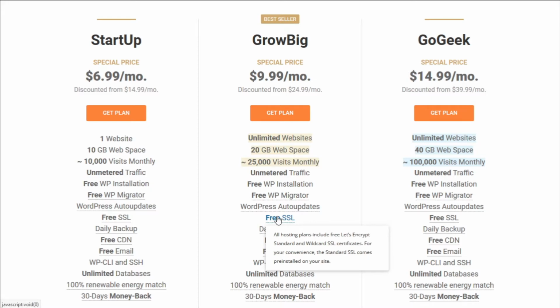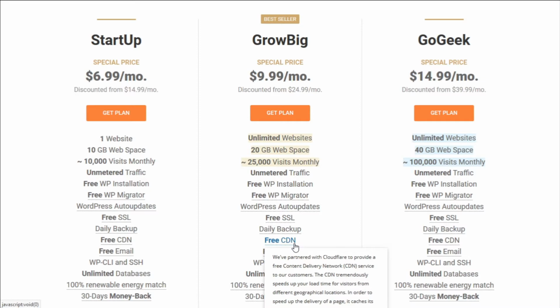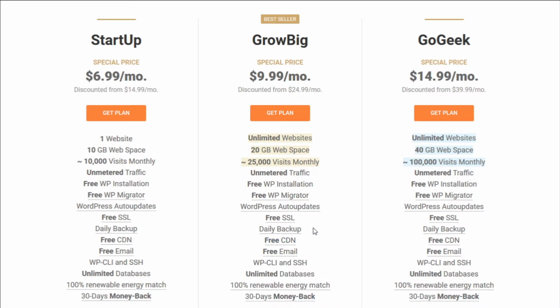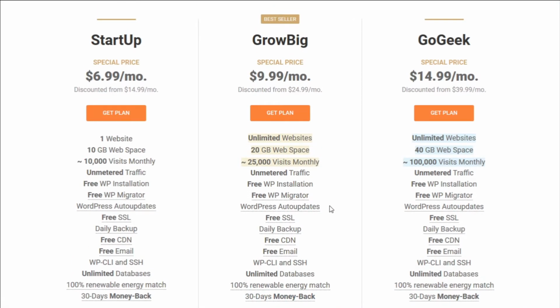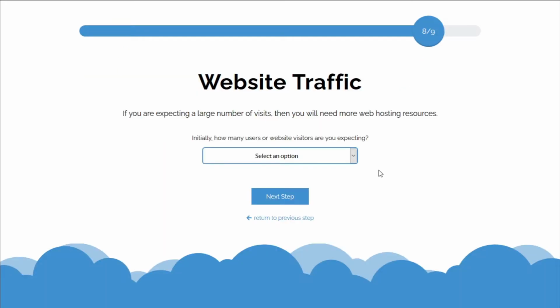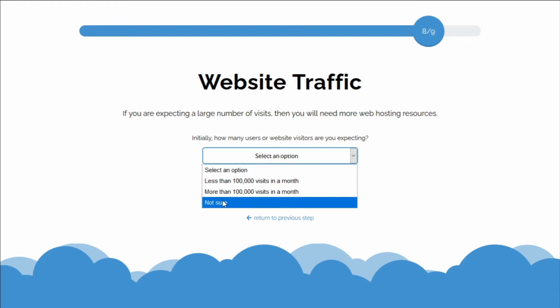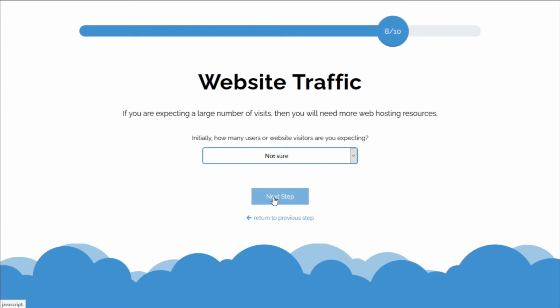You also get a free SSL certificate by Let's Encrypt and a free content delivery network powered by Cloudflare. You also get a 30 days money back guarantee, so this is a very good web hosting product, and at Kaweem we recommend this to a lot of our clients based on the needs that they specify. Now what if you're not sure about how much traffic you're going to receive initially? So just tell Baqueano that you're not sure about it and click next step.